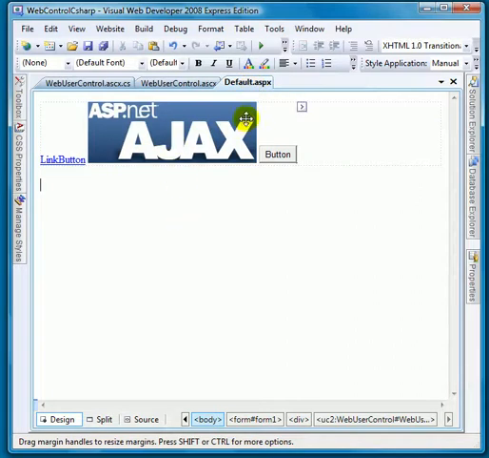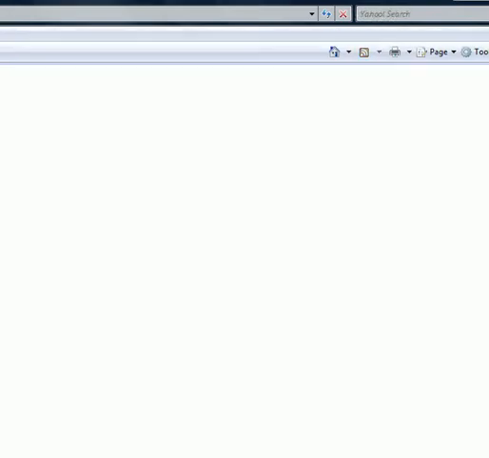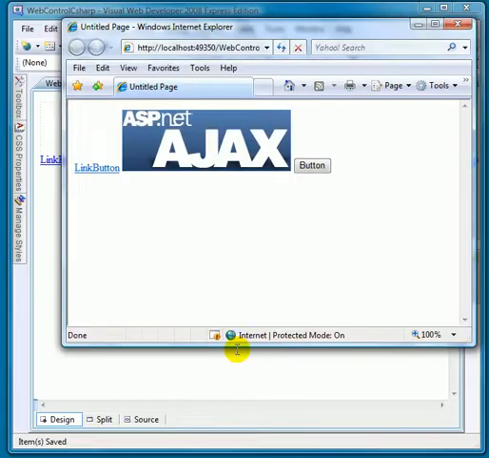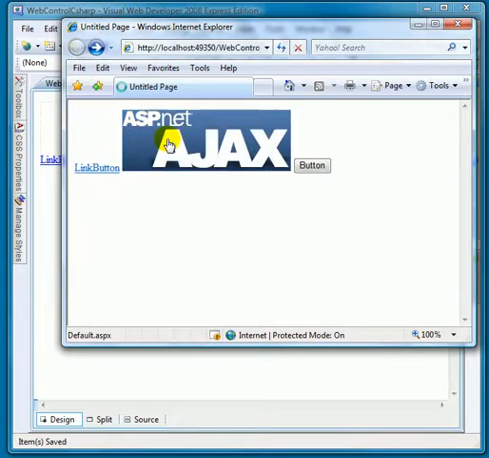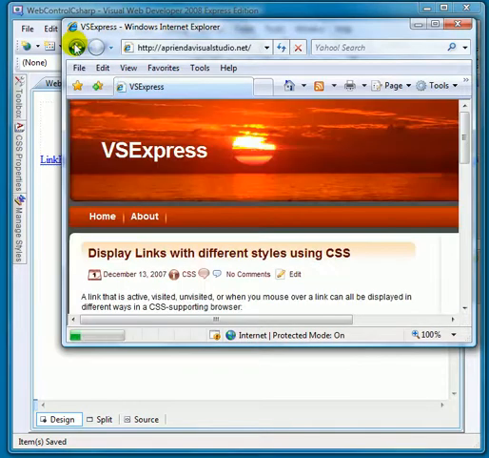Now let's see how it looks in the browser. As you can see, we got our user control, and when we click on it, it should take us to Google with this link. Okay, so it's working. Same thing with the Ajax image button. Works with our button too, so you can add any control to the web user control and use it across any pages.